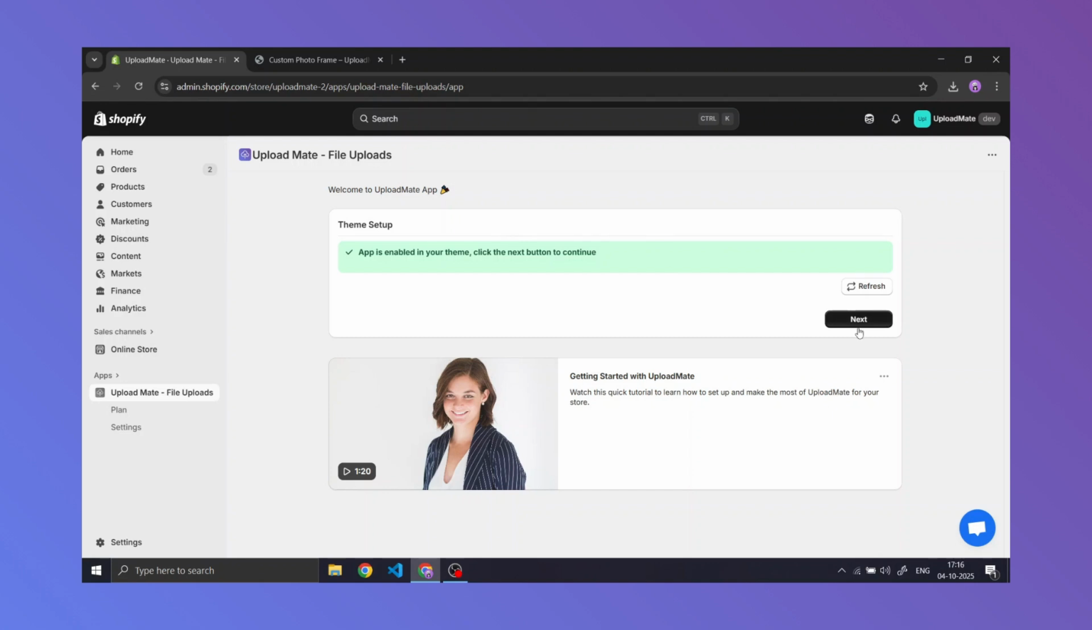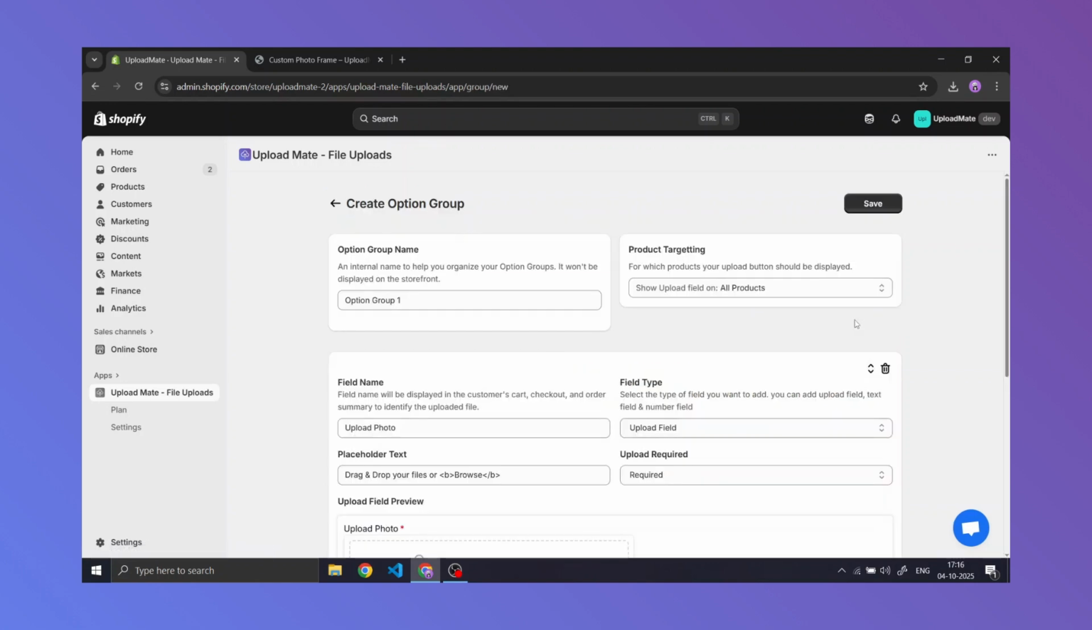An option group is simply a set of upload or text fields that appear on your product pages. Click the Next button to start. Here you can configure your option group. Start by entering a group name. This name is just for you to identify it inside the app. It won't appear on your storefront.